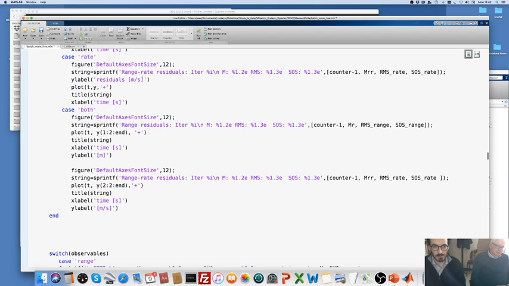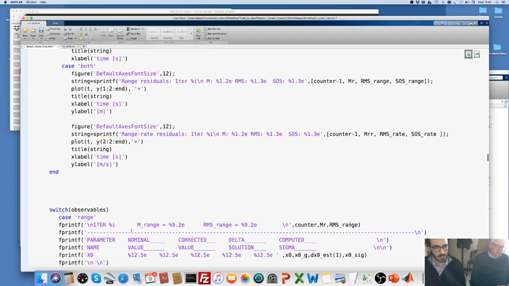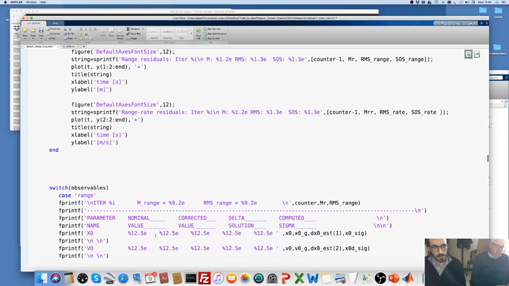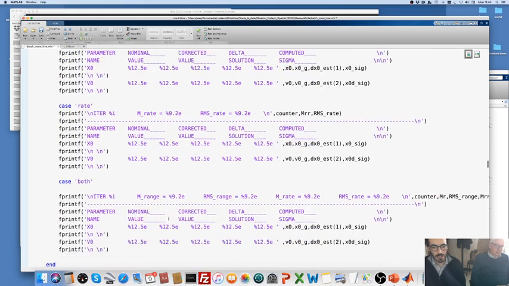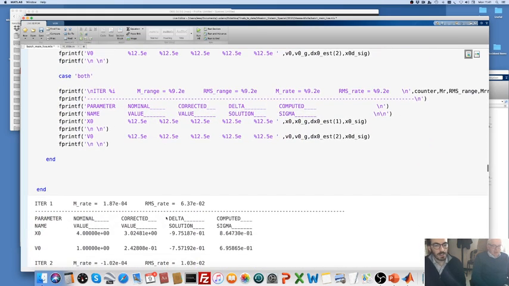This is only things that I use to plot the results, so it's nothing that I need to explain to you, just print something on screen and so on. So here, at each iteration, I print on the screen the mean and the RMS. Now we are using only rate, I believe.